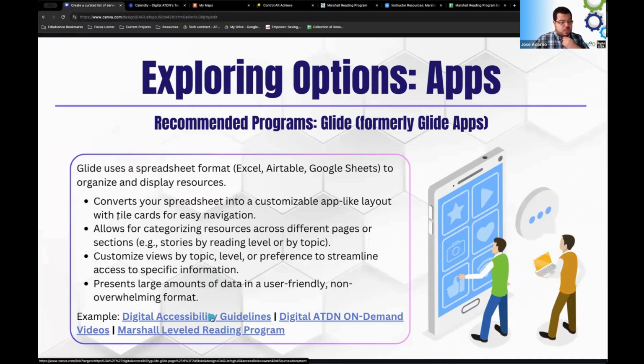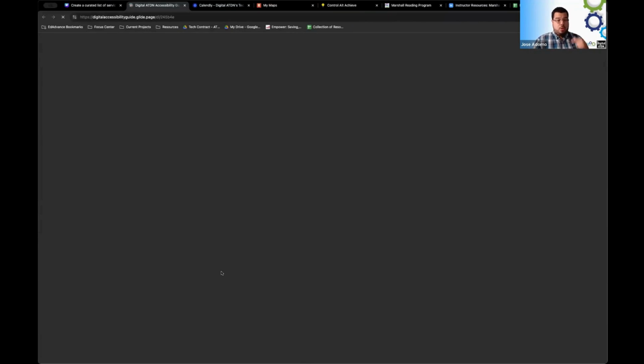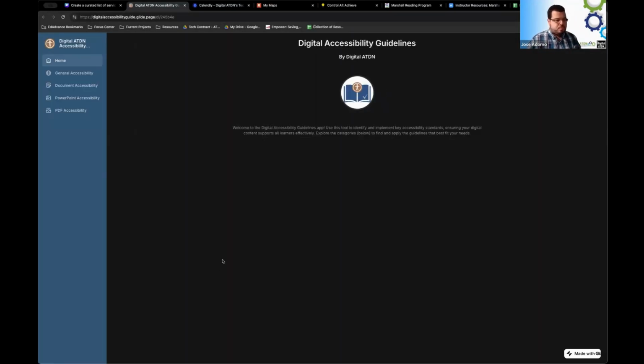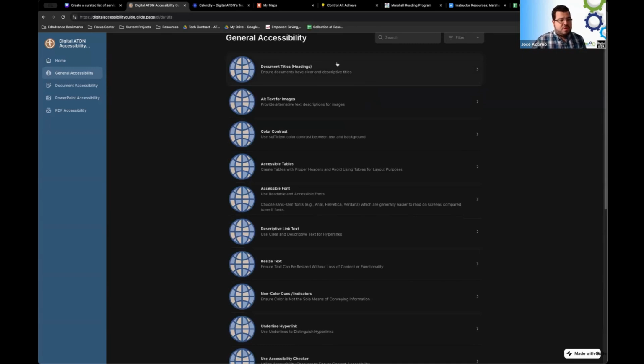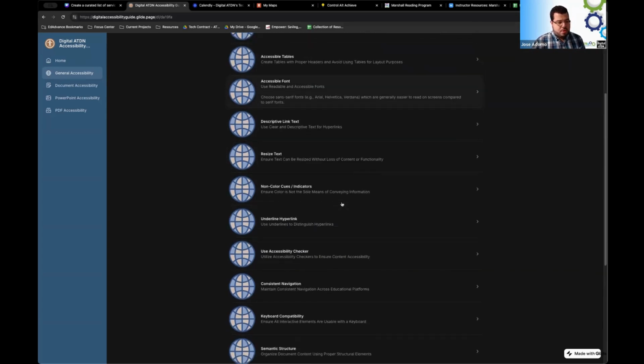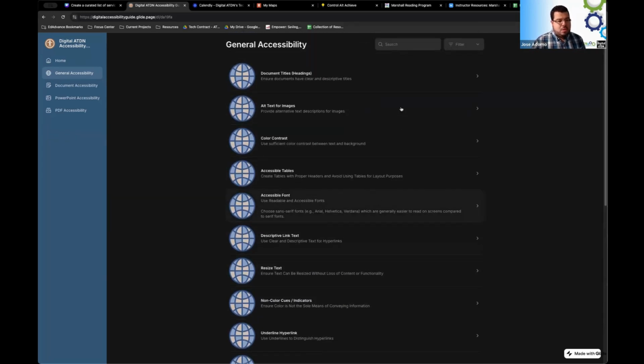We're going to do the digital accessibility guidelines, which is what we looked at before. You have your different areas here on the side. So you have your general accessibility. You have, see, document titles, alt text, color contrast. You keep going, right? So I just need to look at things that have to do with text.